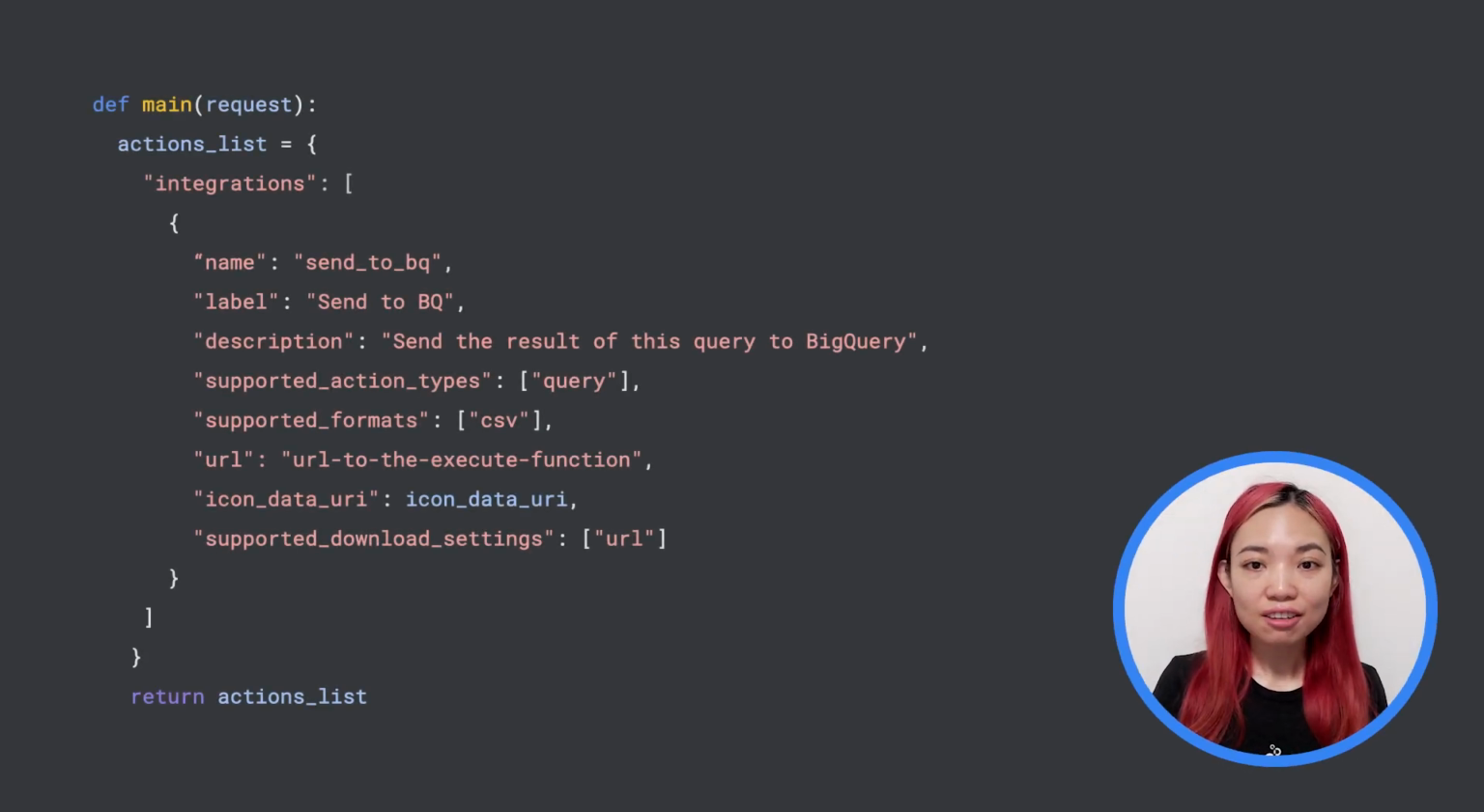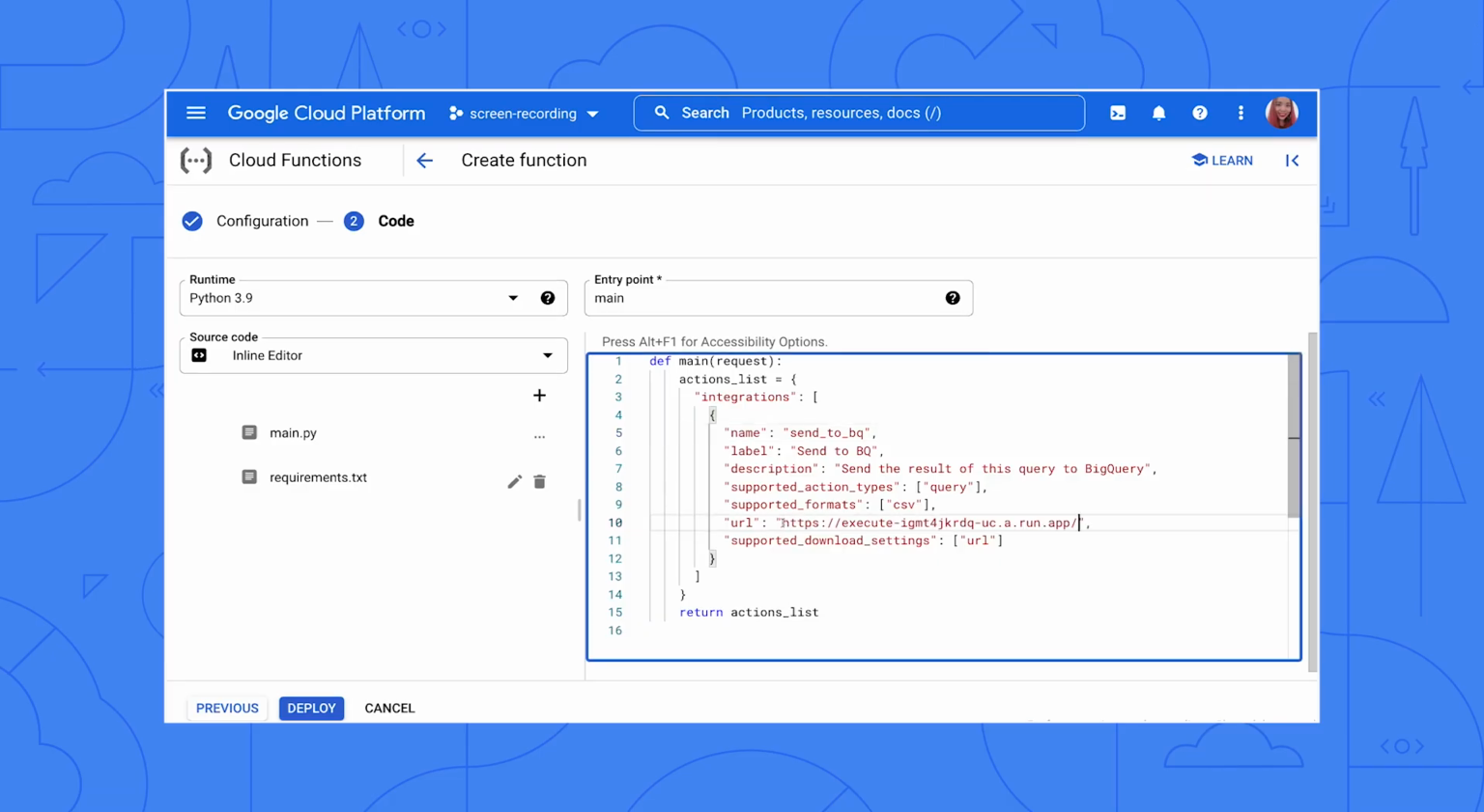Now I will write the function that tells Looker about our new action. It will declare and return a dictionary, which includes the configuration for the action in Looker's user interface, such as name for the action, what data format it can take, URL for the icon, and most importantly, the URL to the function we wrote a minute ago, the one that actually writes to BigQuery. Okay, I'm pasting the URL into the code you sent to me, Lan. Let's deploy this function.